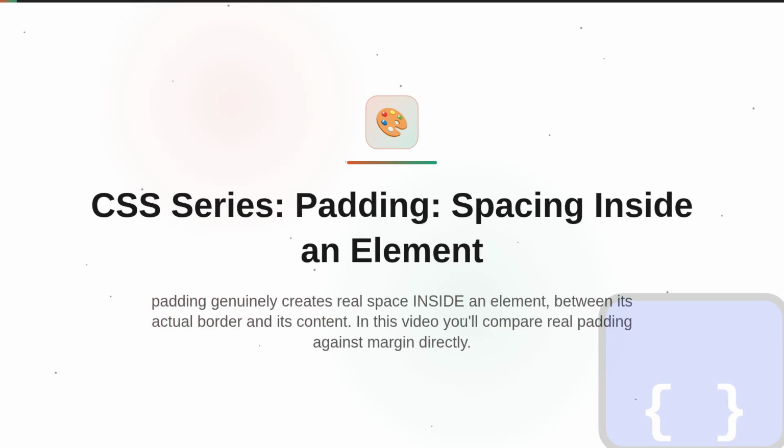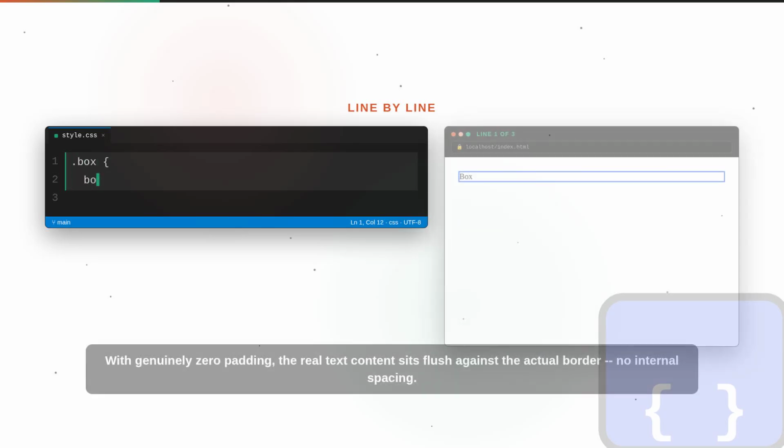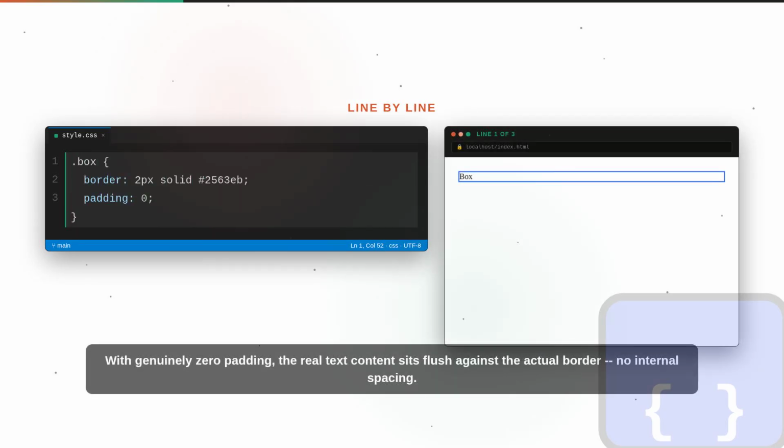Padding creates space inside an element between its border and its content. In this video, you'll compare padding against margin directly. With zero padding, the text content sits flush against the border, with no internal spacing.